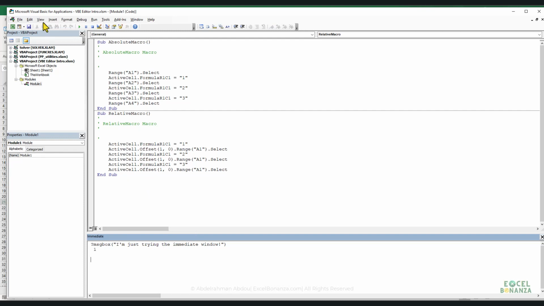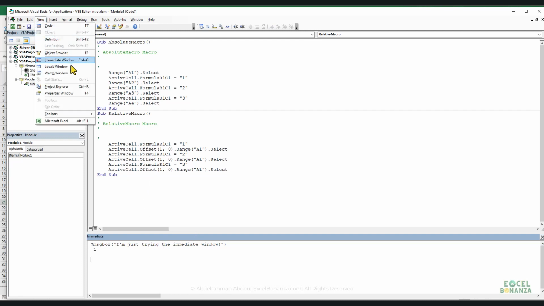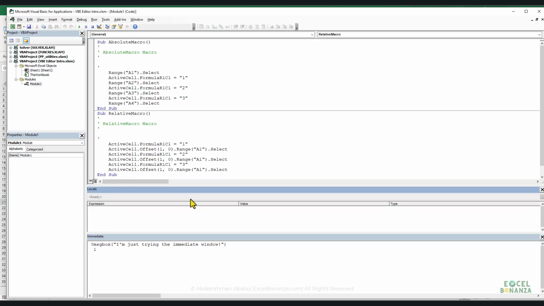The second window is the locals window. You can view the locals window by going to the view menu here at the top and then clicking on locals window. The locals window allows you to see the names of your variables and their values and types when you're running your macro step by step, for example.